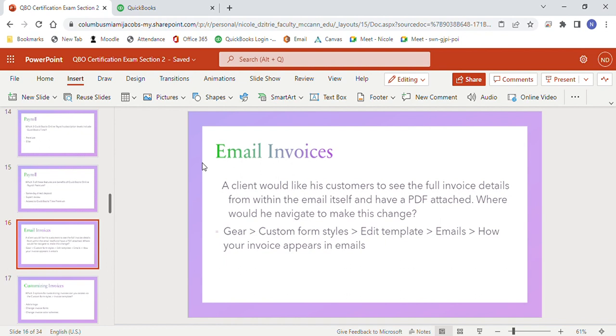I have a couple of the questions that I repeated, even though I didn't anticipate to, but I said, okay, I'll do it. So here you would go to the gear icon, and then custom form styles, go to edit template, select emails, and then from there you see how your invoice appears in email. And you would select to attach it.